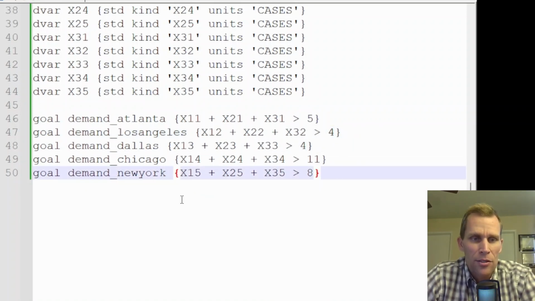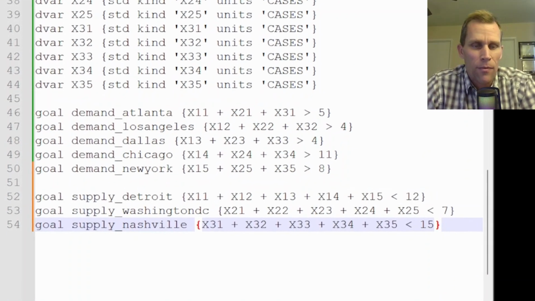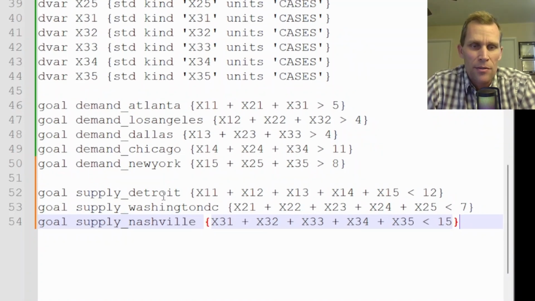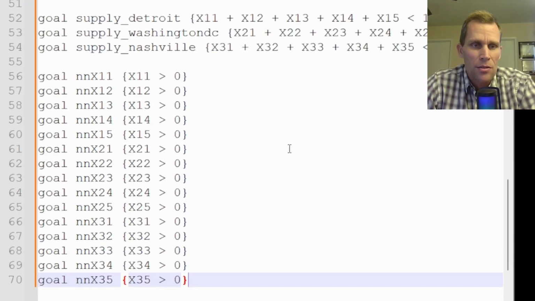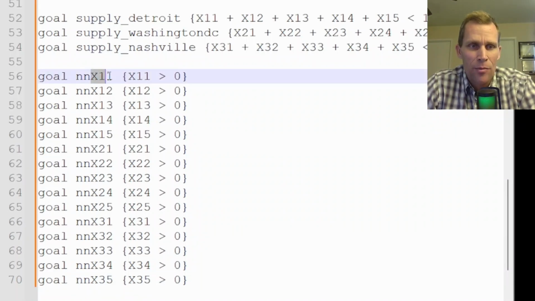Just like a demand constraint, we're also going to have a hard constraint for the supply, which means Detroit, Washington, D.C., and Nashville cannot supply more than the allotted quantities specified. And then further down below that, I'm going to paste in the non-negativity constraints. So nothing too exciting here. I'm naming these constraints NN and then the variable name for non-negativity. And then those values have to all be either equal to or greater than 0.